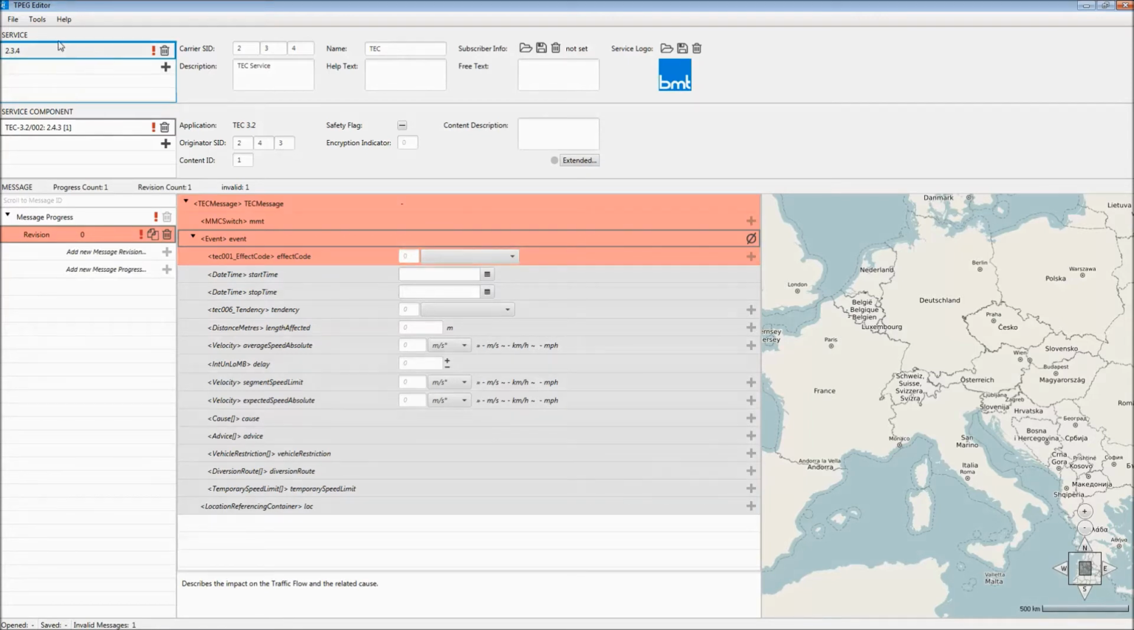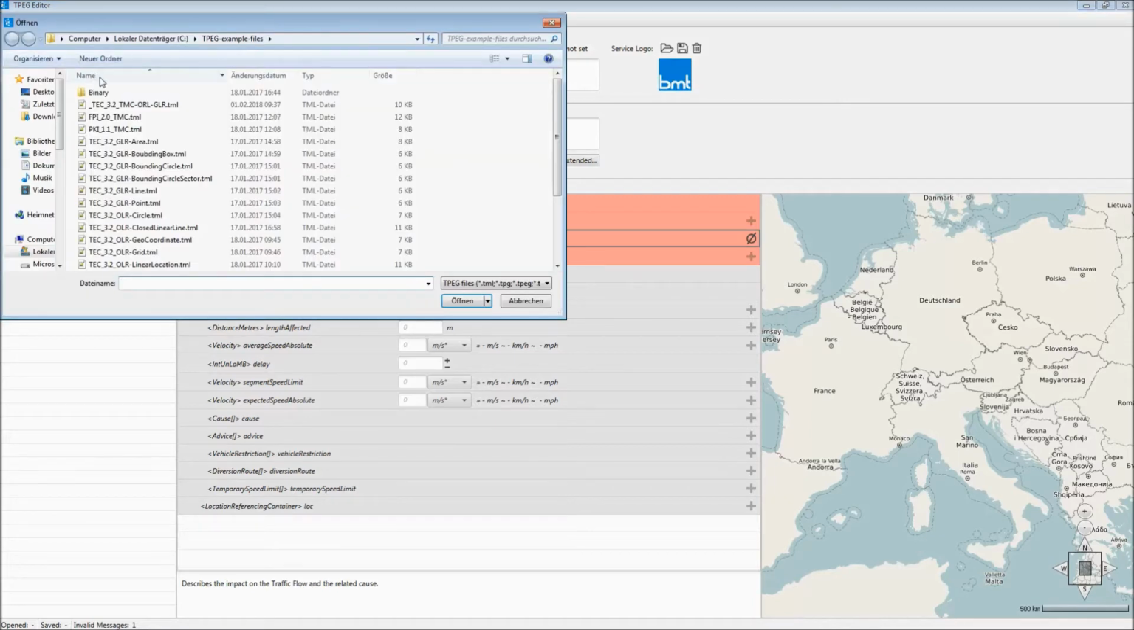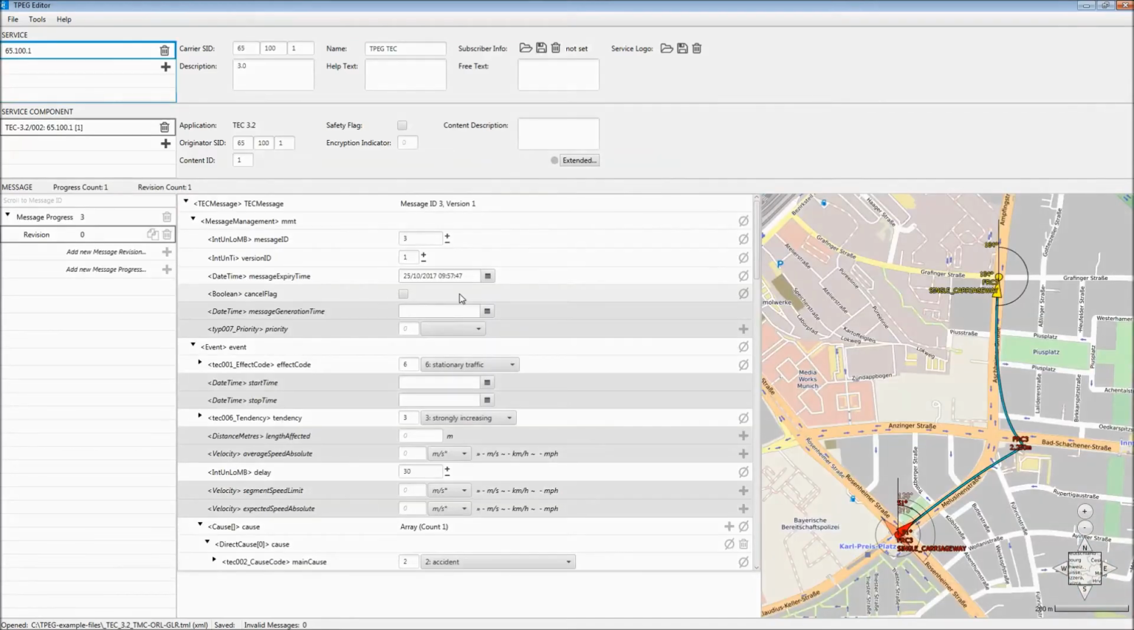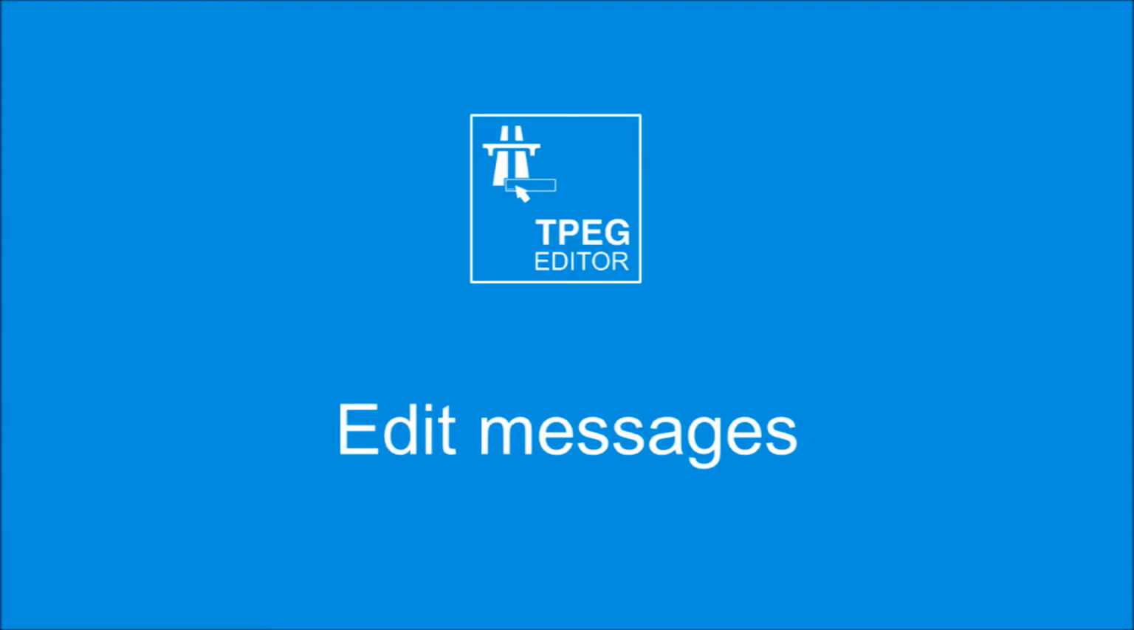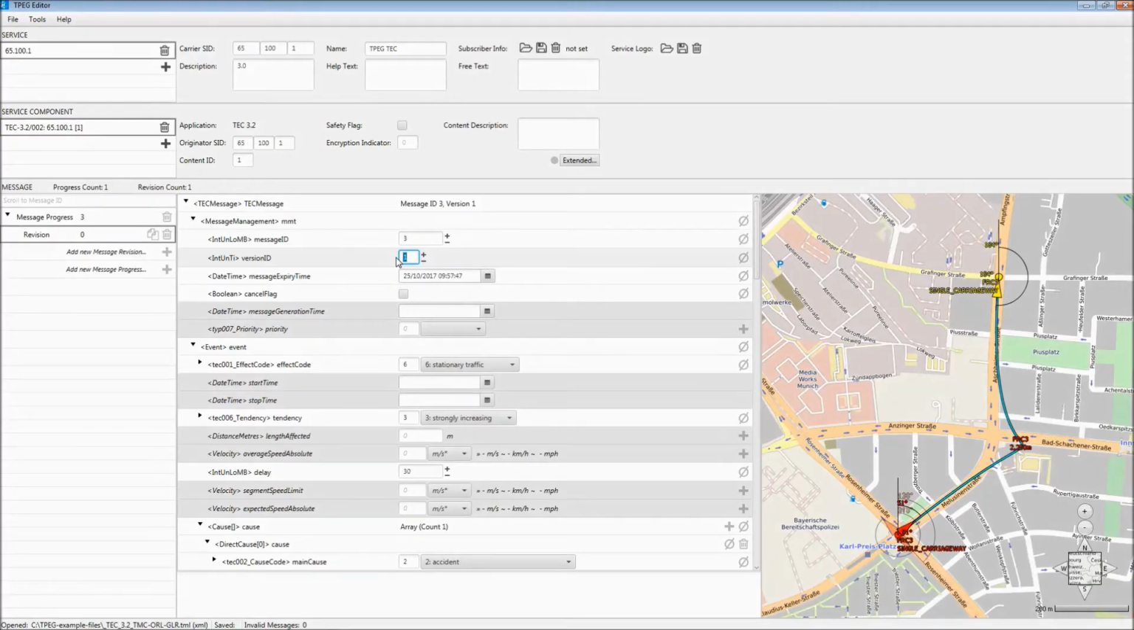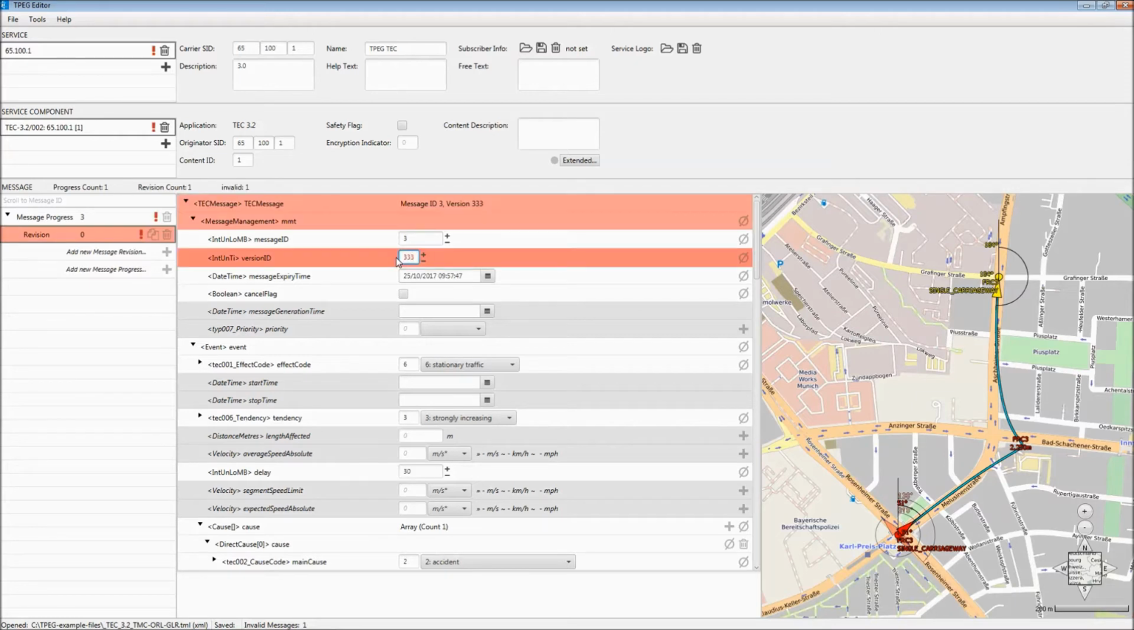Another option to edit data with TPEG Editor is opening XML or binary TPEG files. Edit messages. If the file is valid, then the TPEG Editor will present the TPEG data in an editable form. The TPEG Editor validates that TPEG files are valid, marking any invalid values in red.